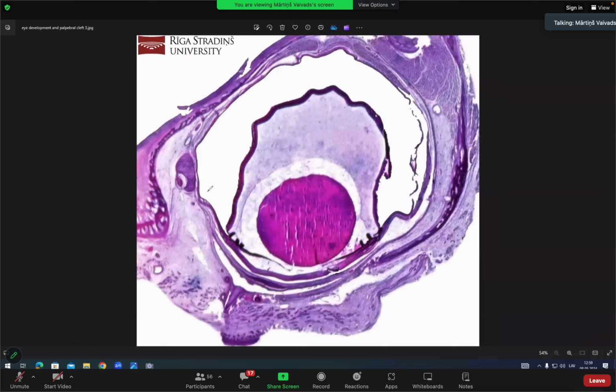I will ask questions to you also, those who are in the chat and those who are on site. Let's choose a color that stands out. So first of all, what is this structure, number one? Lens. So developing lens. So eye development, one, that's lens. So developing lens, good. That's number one. What is behind the lens?